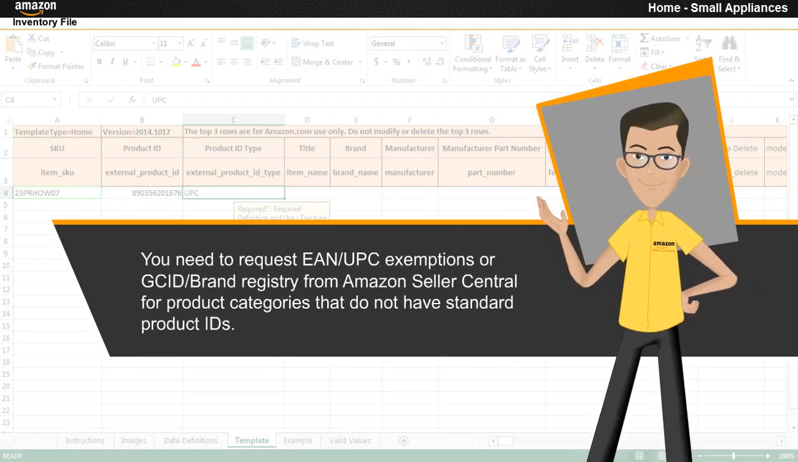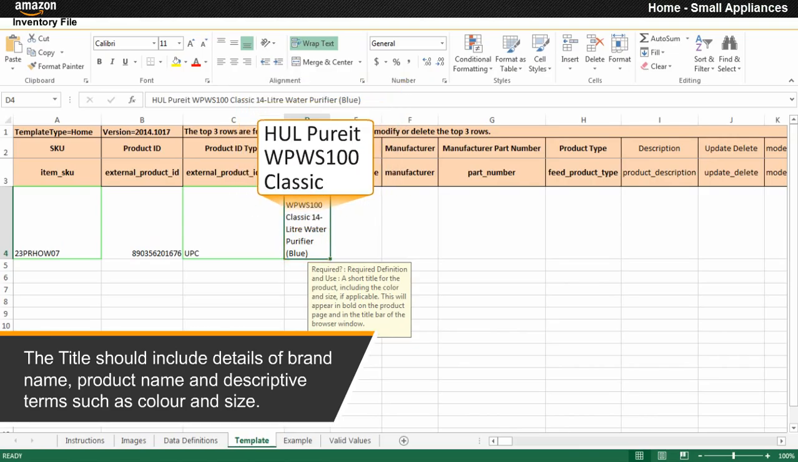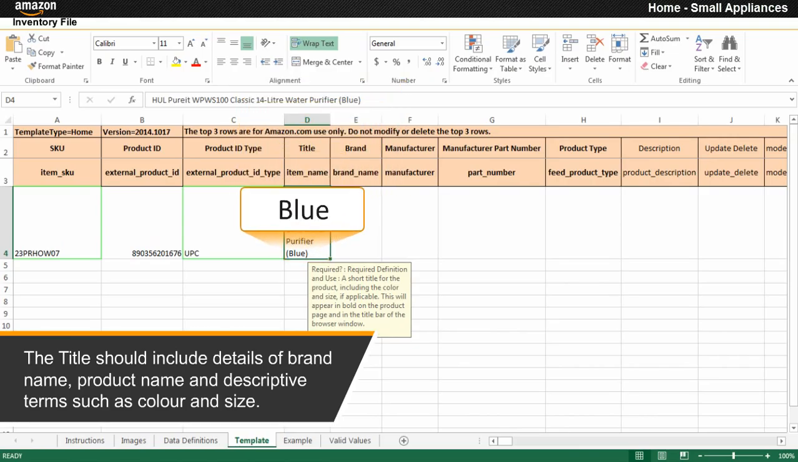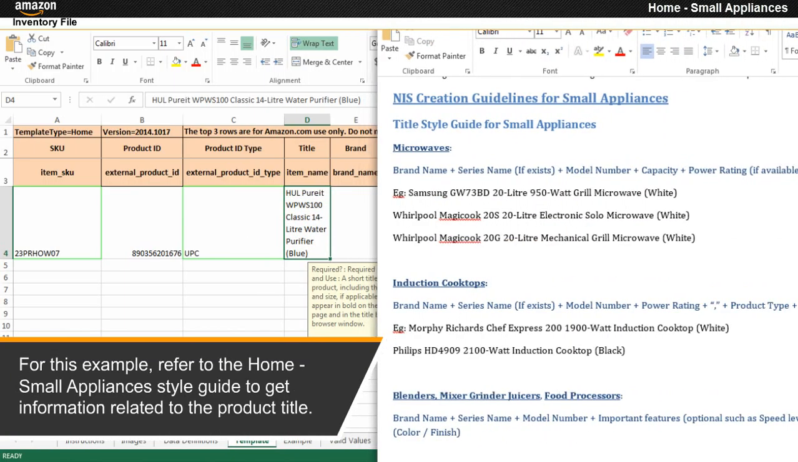You need to request EAN or UPC exemptions or GCID or brand registry from Amazon Seller Central for product categories that do not have standard product IDs. The title should include details of brand name, product name and descriptive terms such as color and size. For this example, refer to the Home Small Appliances Style Guide to get information related to the product title.